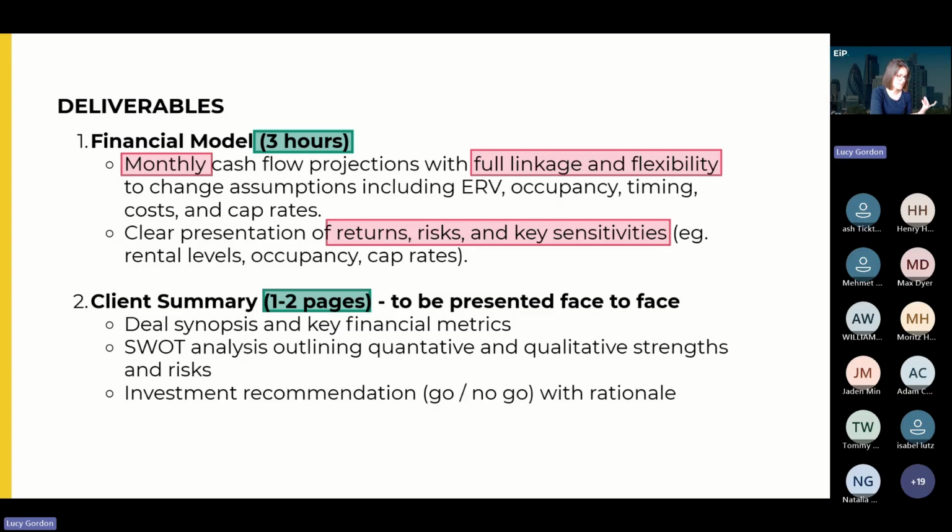Then in the client summary, you need to present those key financial metrics. You need to do a SWOT analysis, and then you need to do a recommendation. So that's recommending, once you put the model together, whether you should or shouldn't invest in this deal, and why you're recommending whether you should or shouldn't invest in this deal. It's just where the rationale bit comes in.